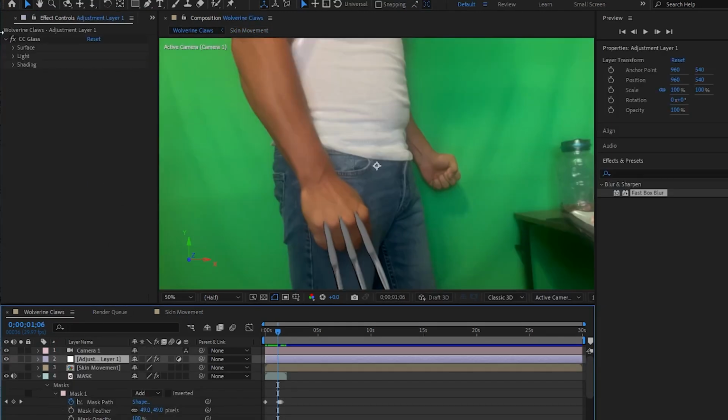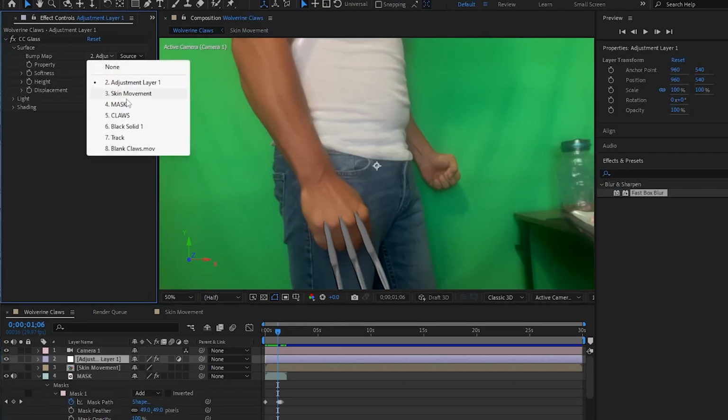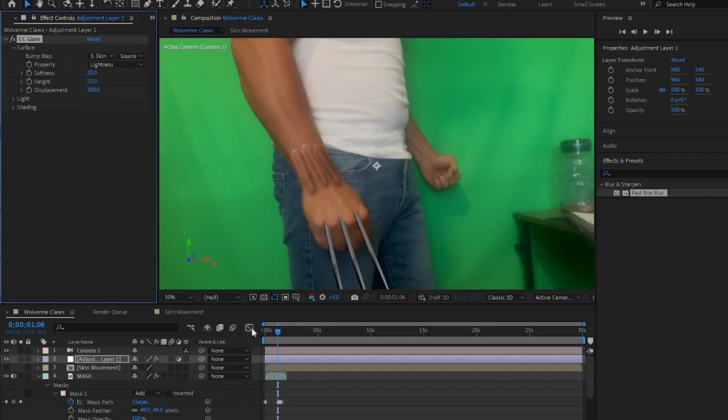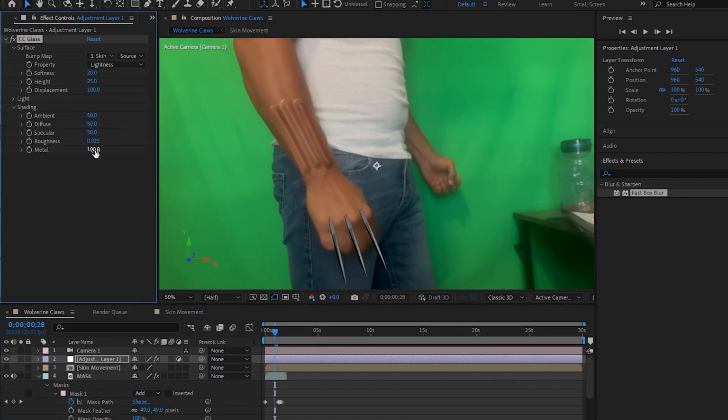On the adjustment layer, set the bump map to the other composition. And under the shading tab, turn the specular down to 0. Now turn the height down to about 10. Now if you add in some cool sound effects, you end up with something like this.